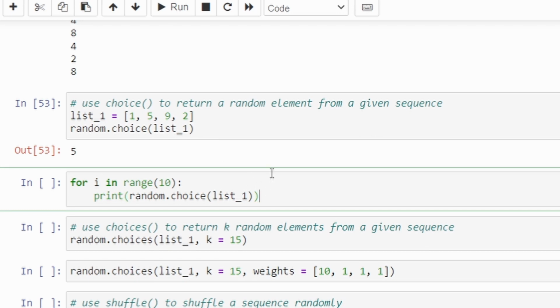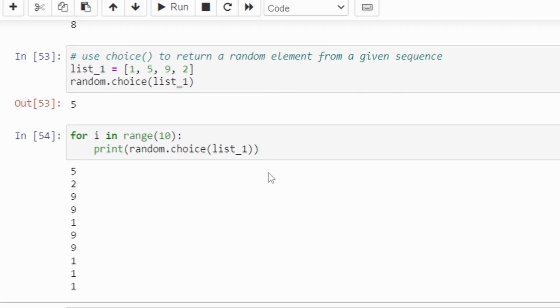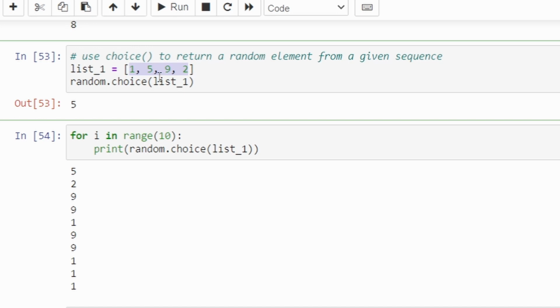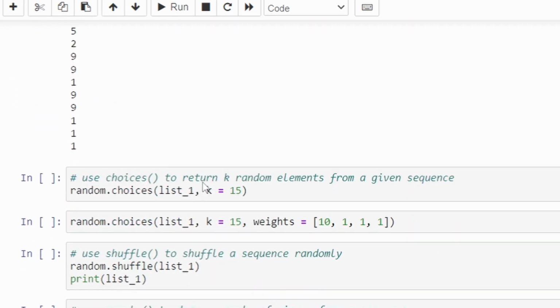I'm getting a 2, 1. You can also generate 10 random elements at the same time so that you can see that we will randomly get 5, 2, 9, and 1 randomly drawn from this list of 4 elements.